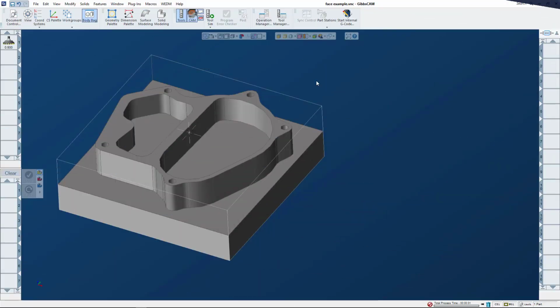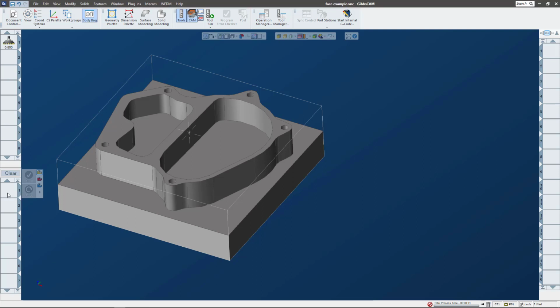GibbsCAM 13 has some really great enhancements to the face milling process. Let me show you that really quick. I'm just going to create a quick face milling process here.